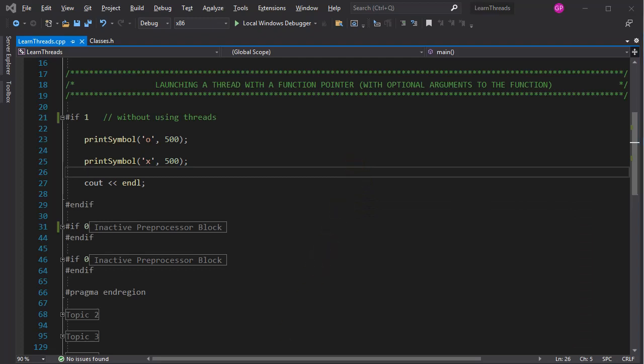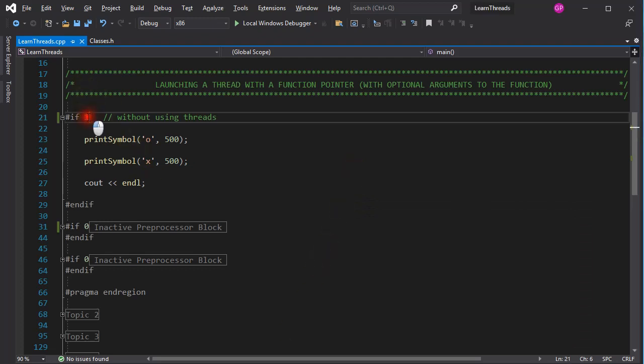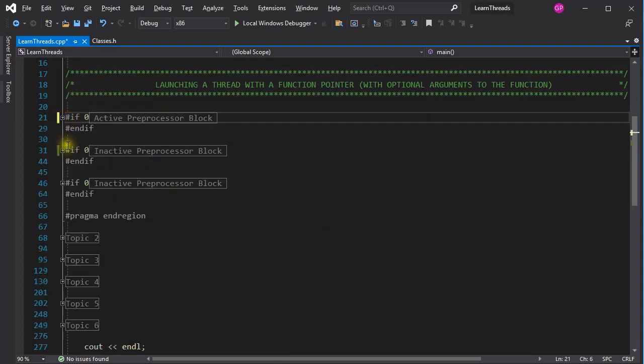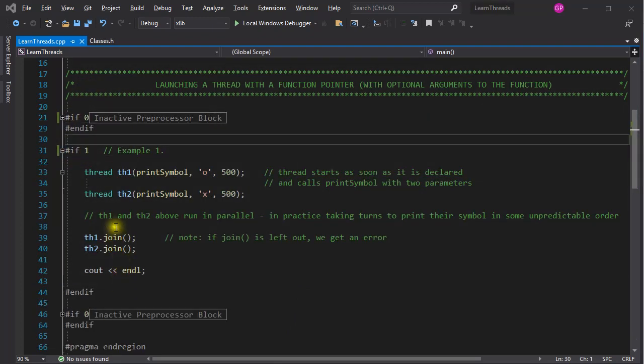Now, how do we execute that function on different threads? The syntax is straightforward. A thread variable is declared like this, and its name is followed by the name of the function to execute and its parameters within brackets. What might catch you by surprise is that when using this syntax, the thread starts running and executing the function straight away.